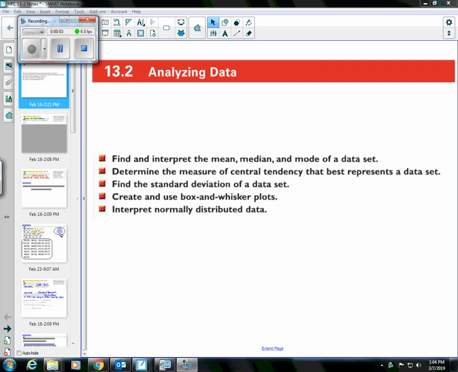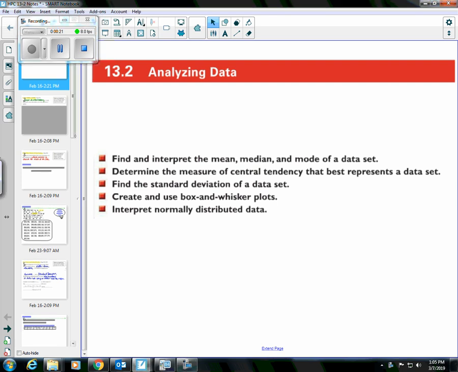Okay, everybody, this is 13.2, day 2. We're still analyzing data and looking at different ways we can interpret information that we have. So today, the essential questions we're going to be looking at is talking about box and whisker plots. When is that helpful? And then normally distributed data. So these last 2 bullet points here. So we're going to talk about those last 2 sections.